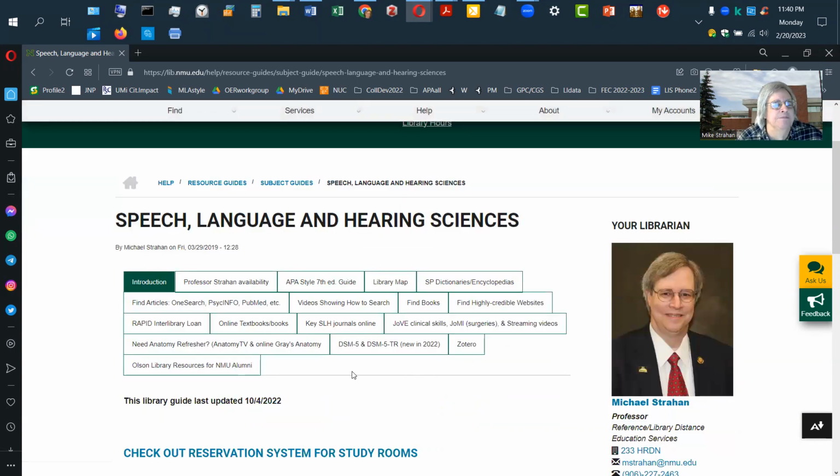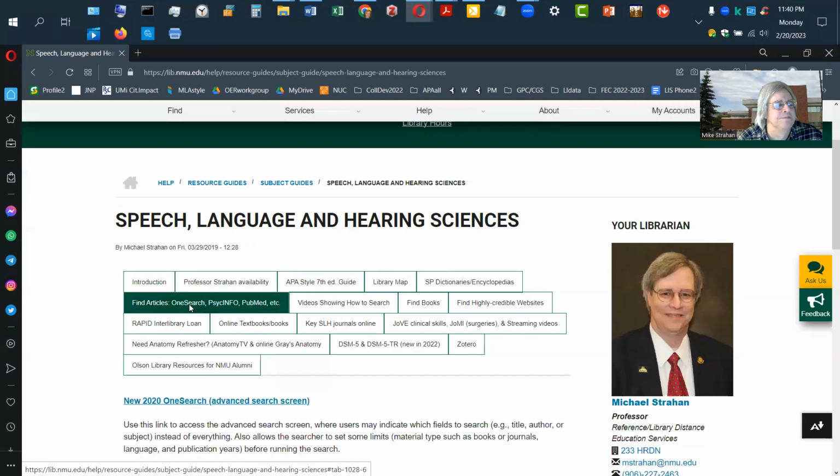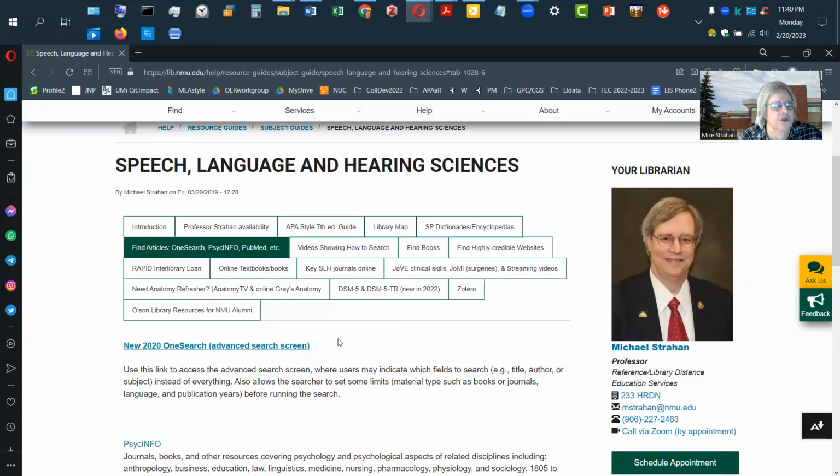So starting with the guide, click on Find Articles. And this is a basic search, so we're going to be using OneSearch. This is fine for 100 and 200 level classes. Once you get into 355 and higher numbered courses, you'll be using other, more specific databases such as PsycInfo or ERIC or even PubMed for medical side of topics. But for a basic search, we're going to use OneSearch. Click on the link that I have on the guide. This is much more efficient than dealing with the link that is on the library homepage.